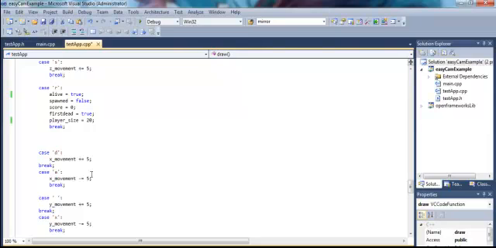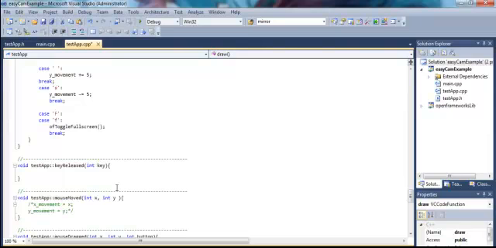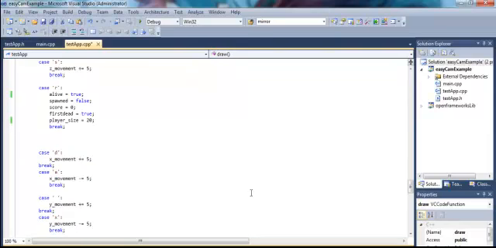We then have D and A to move along the x-axis and space and X to move along the y-axis. And we have F to toggle full screen. And yeah, that's basically my code.